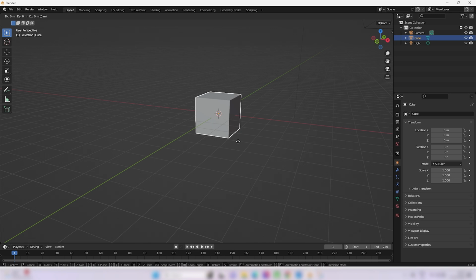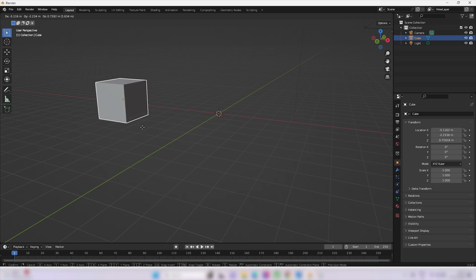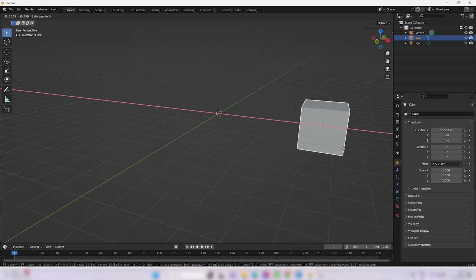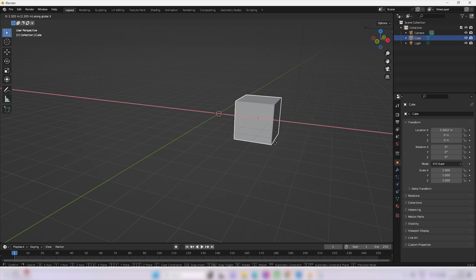Now I move the mouse toward the left side, it moves along all axes. I want to move only on the X axis, so I have to press X immediately. Now you can see that a red color line appears. If I move the mouse toward the right side, it moves in the plus axis. Toward the left side, it moves in the minus X axis. Now I am okay with this action, so what should I do? I need to do a left click.